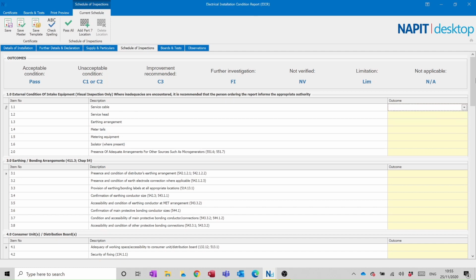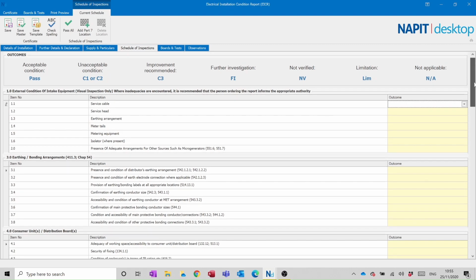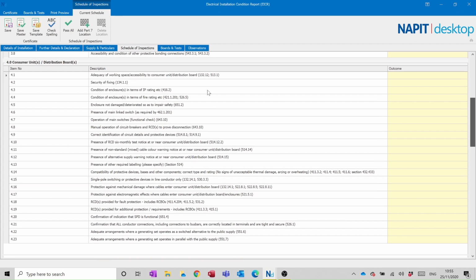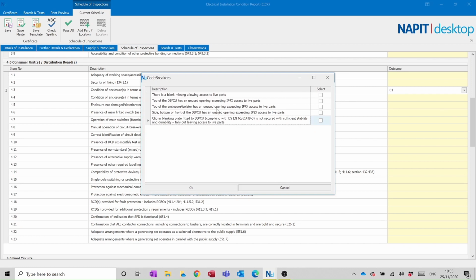Say, for example, I won't go all the way through this report, but let's look at the distribution board, and say the condition of the enclosure in terms of its IP rating is a C1. As soon as I click that, it gives me a list of options. If what you need to input isn't there, you can enter it separately within the observations section, so just leave none of those selected and click through with that particular code.